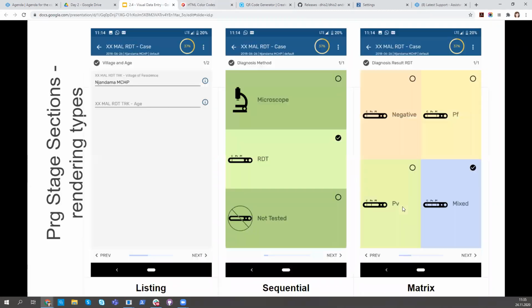Why do we need this? What is our purpose in this session? We are going to show you how to configure your DHIS2 program to make data collection visual like this, so that the user just has to pick or tap the option.